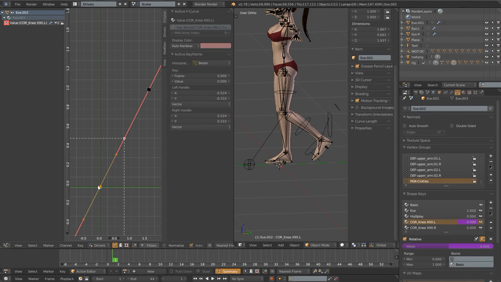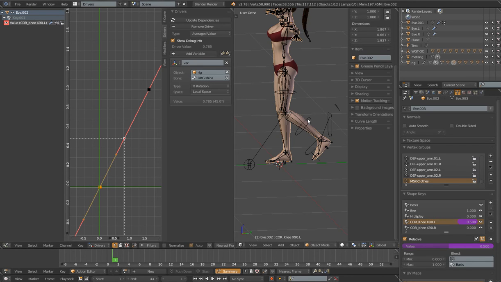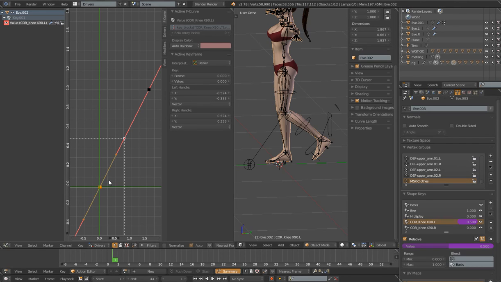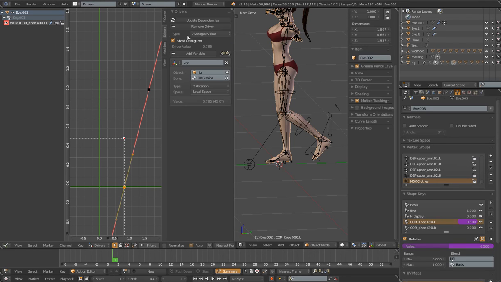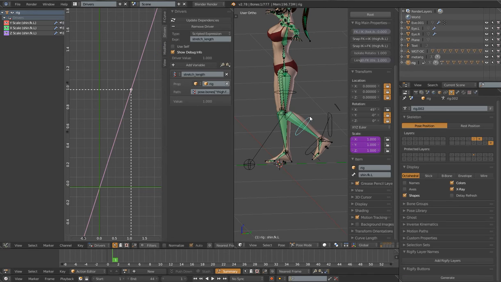So we can do that by selecting this first keyframe. Let's go back to our drivers and just look at our debug value. Again, we know that our org shin is 45 degrees because we're using our FK bones to position that. And we can look at the debug info. 45 degrees is 0.785 radians. So let's go to our F curves with this first one selected and change the frame to 0.785, and we'll go back to drivers, just do update.